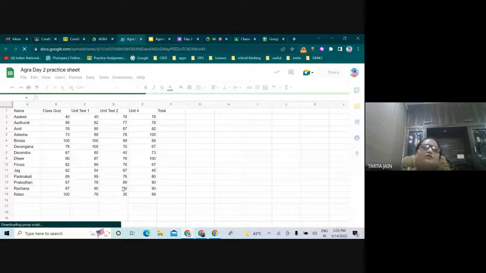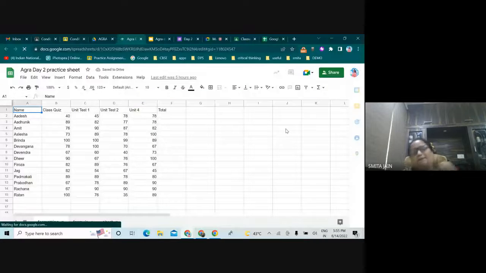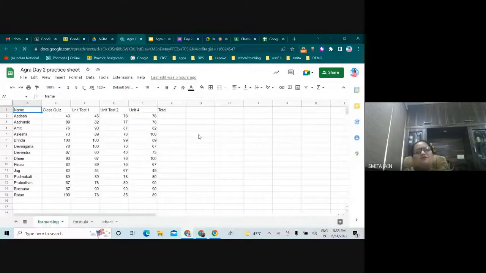Okay. This is a sheet there. Like you have collected the data from Google Form. आपने ले लिया, आपके पास marks आ गए. Now you have to create a sheet for all the responses. Like unit test first में, this was the marks of my student. Unit test 2 में, this is the marks of my student. Unit test 4 में, these are the marks.